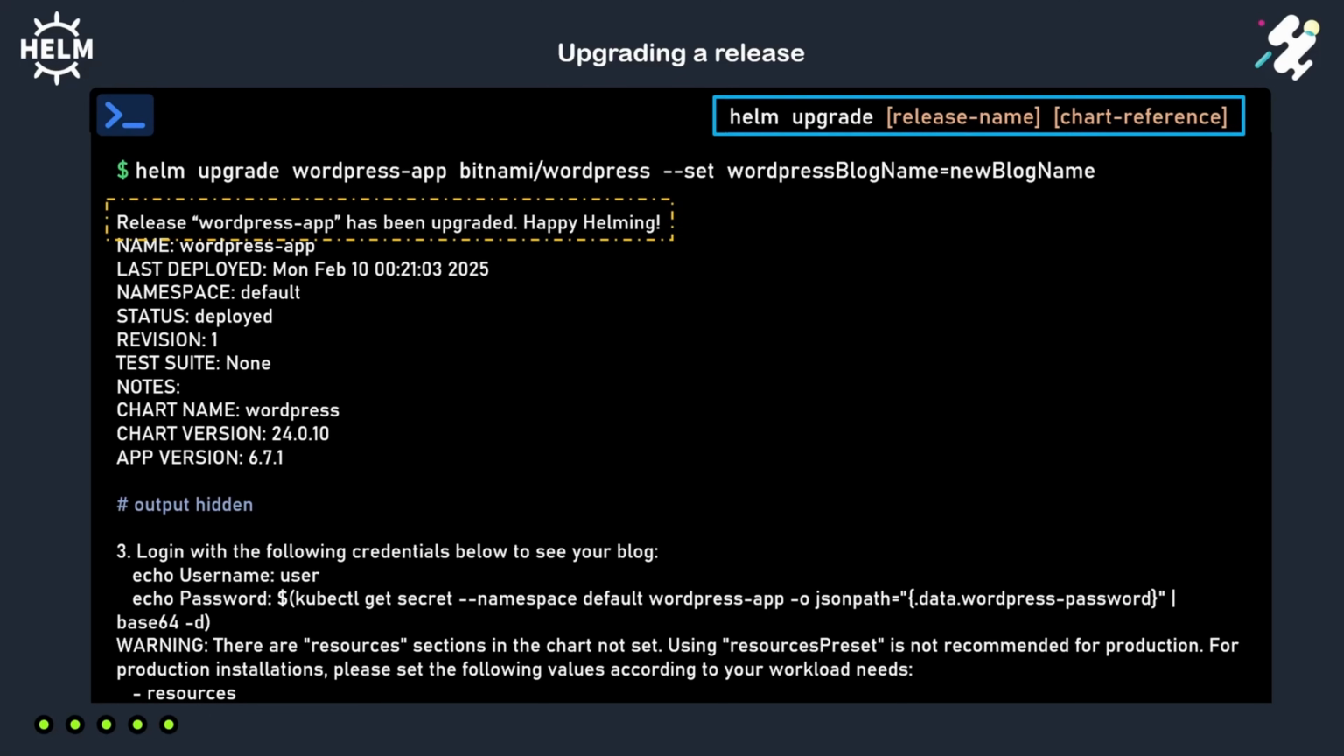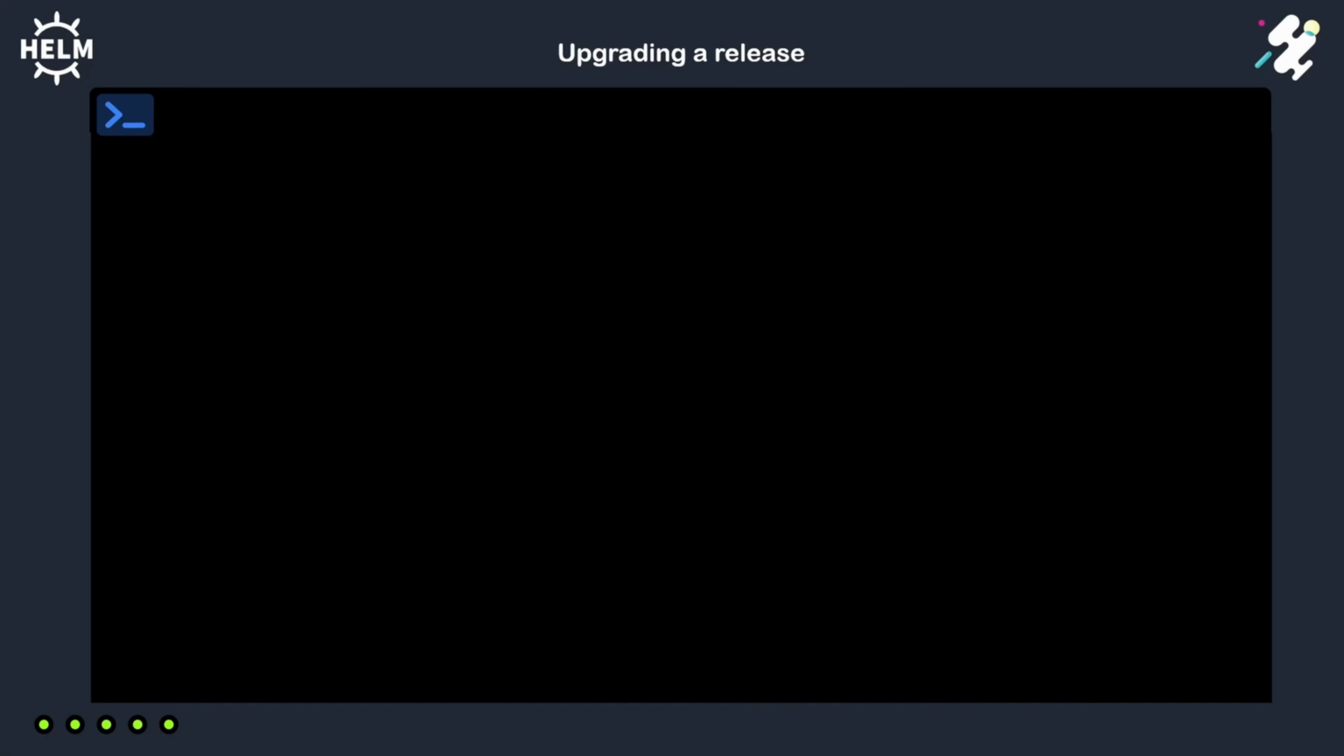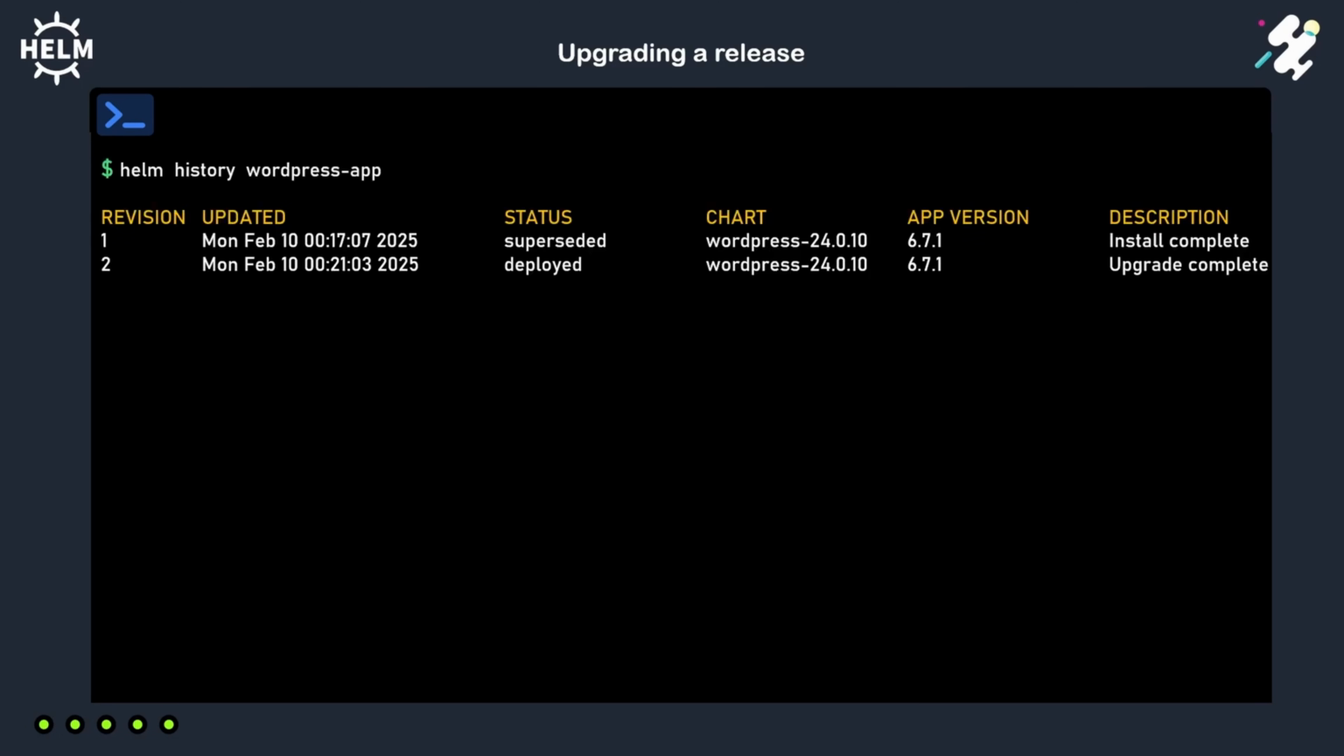To verify whether the new settings took effect or not, we can execute the helm get values command, and now we see that the WordPress blog name is set to new-blog-name as we mentioned in the helm upgrade command. If we view the history of the WordPress release again, we will notice that the release has now two revisions because a new one is created during the upgrade process.